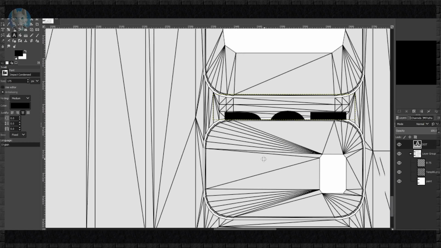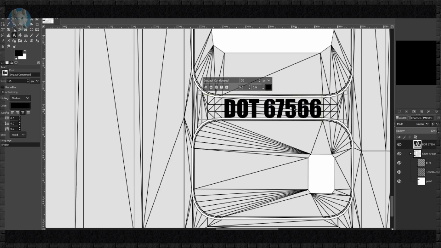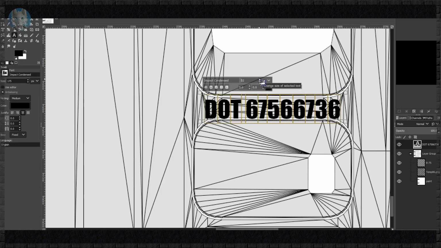But yeah, now we're going to go ahead and select that. I'm going to change it down to probably 50. So this is 50, I believe, 50 pixels. And then I'm just going to type in 8 random numbers. So 1, 2, 3, 4, 5, 6, 7, 8. You do whatever you like. Doesn't matter. Like I said, it really doesn't matter. I'm actually going to make this slightly bigger.